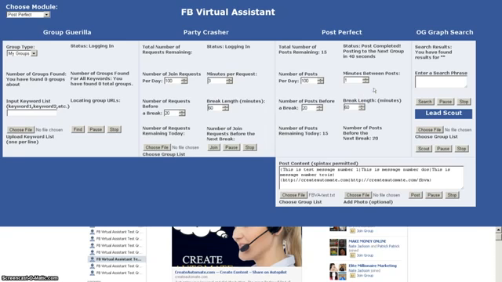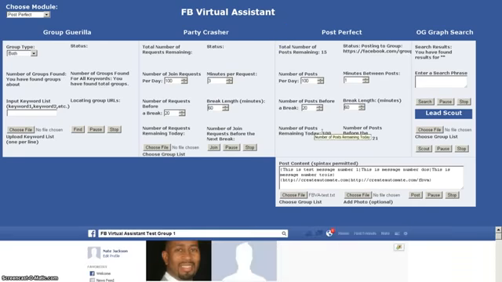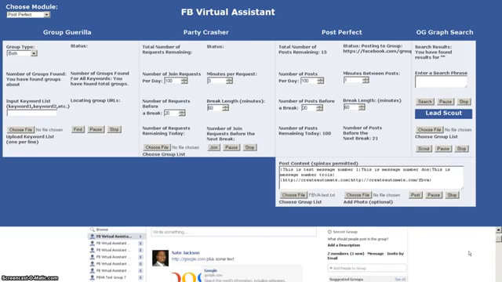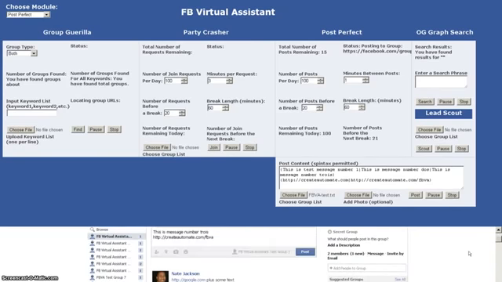So it's going to wait that amount of time, and it's going to cycle to the next group and do it all again. And just like with the Party Crasher, if you cannot post to a group, then it's going to move on to the next group. There are some groups that you're a member of where the admins sometimes won't allow members to post. If that's the case, it's going to sit and wait about 10 seconds or so.